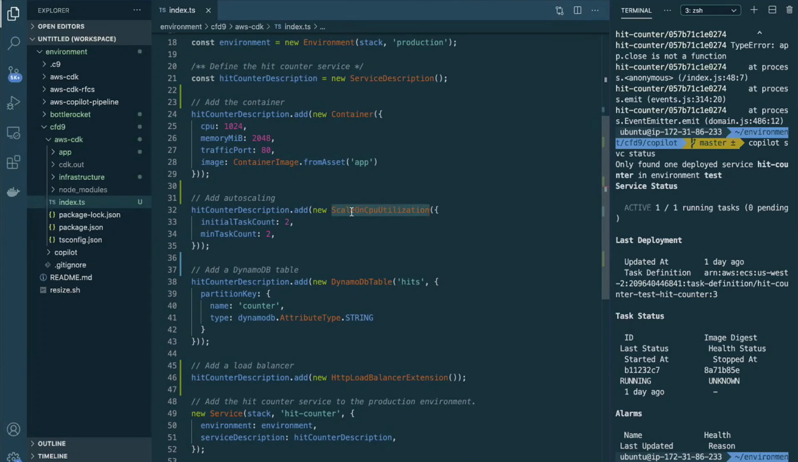And here I'm saying that I want my initial task count to be 2 and the minimum task count to be 2. And I'm using the default configuration for example, what my CPU threshold should be, which is going to shoot for roughly 50% CPU utilization. And then the max as well, which defaults to 10.